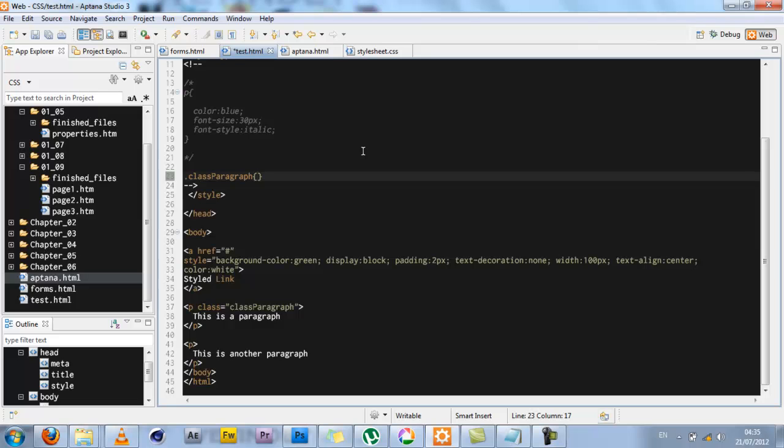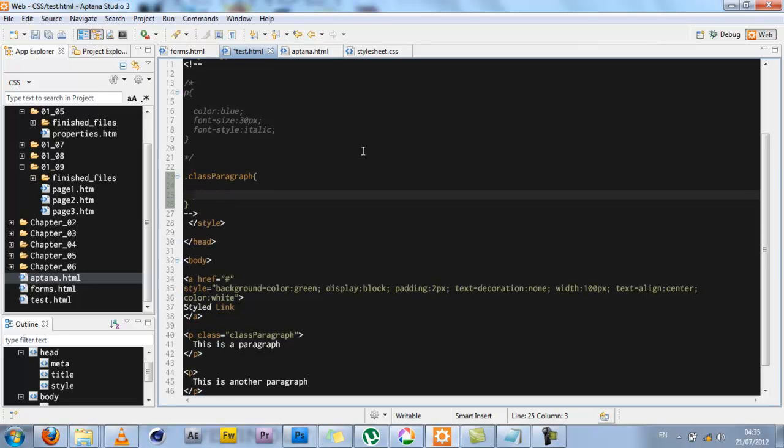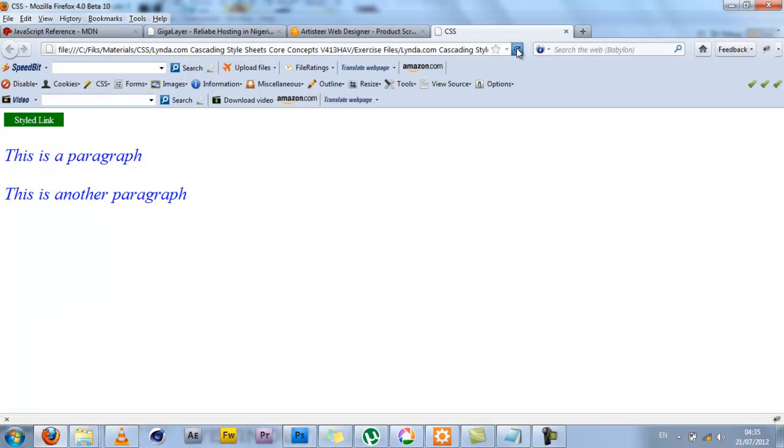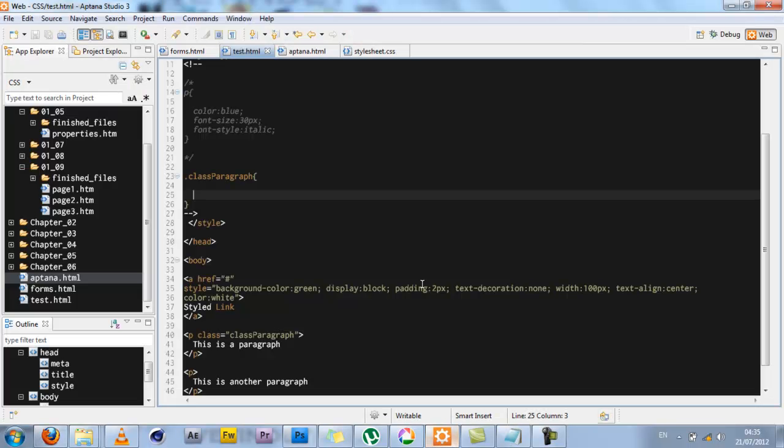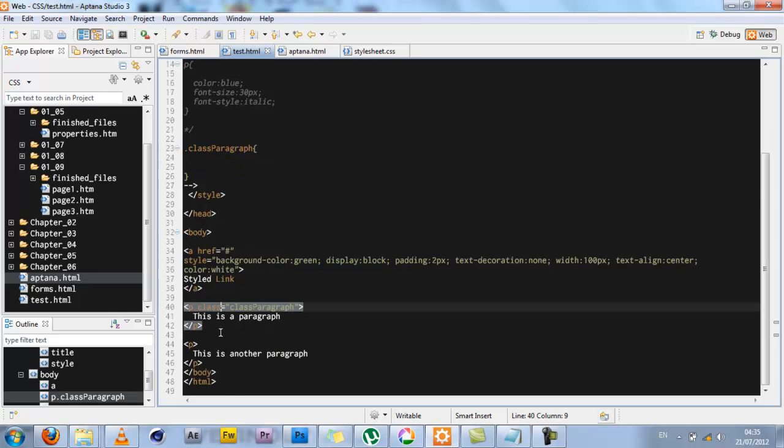Then you can open your curly braces and do any sort of styling you want to do. Before I do that, I'll just go to my page and refresh it so that the paragraphs go back to their default styles. Now we're styling the first paragraph. That's the class paragraph. You can actually give it any name you want. I just like to call it class paragraph so it's more descriptive. Try and give your classes and IDs descriptive names so that you can easily understand what you're trying to style.